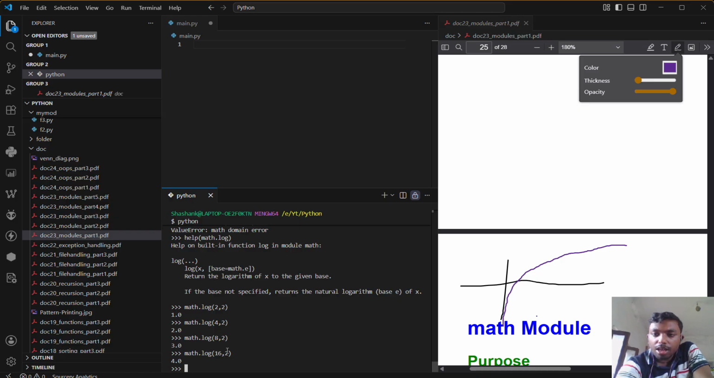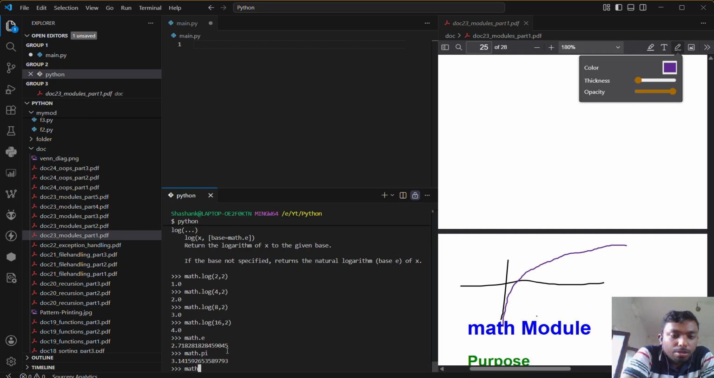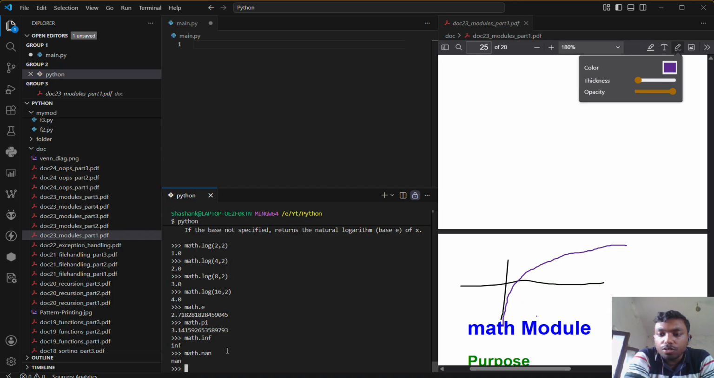Now after this we have some more things like math.e, math.pi, math.inf, and we have one more, math.nan. So that's it. That's how you're going to use this. And if you want to create something, you can use these things to create.